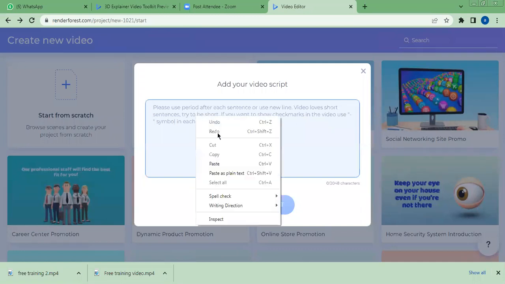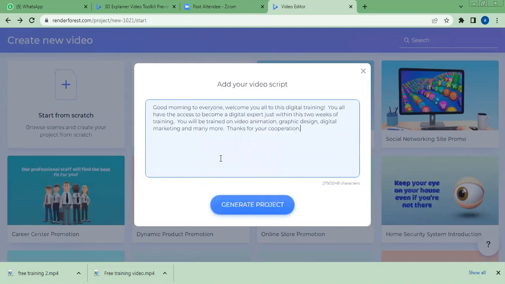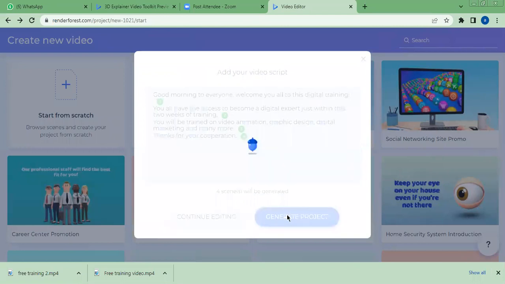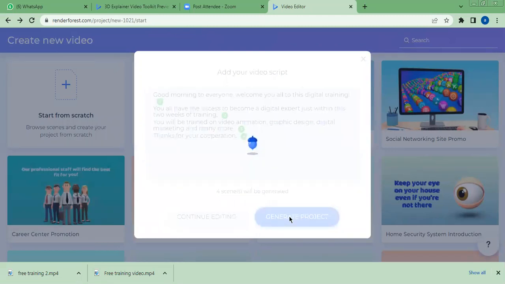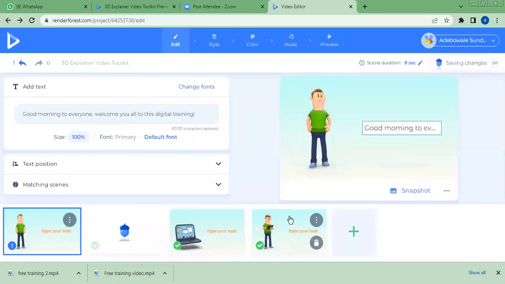So you type in your text. When you type in your text, you click on generate project. Then let's quickly generate our project for a very short video animation, just for you to see what we're actually doing and how we can easily create. Just in the twinkling of an eye, you can see that you can easily create something very good.